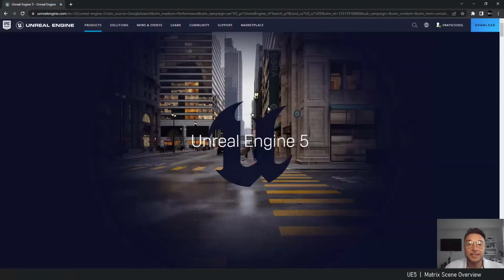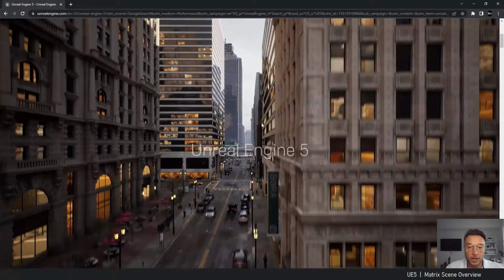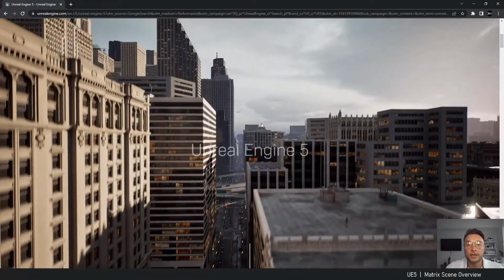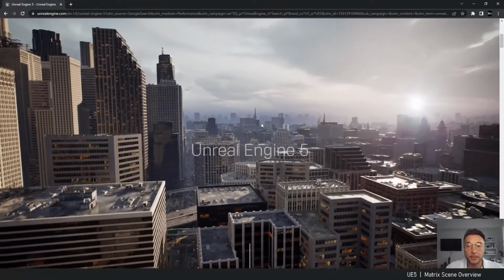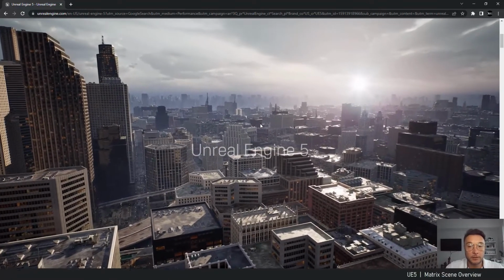Hello Unreal users, Alex here, Unreal Guide, and today we're gonna check out this cool Unreal Engine 5 matrix scene, which is actually free for download.